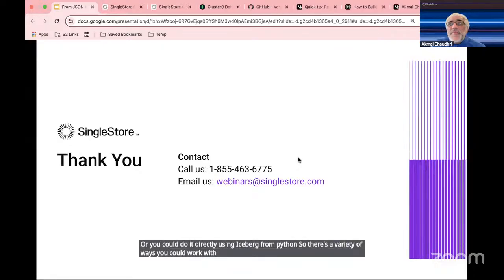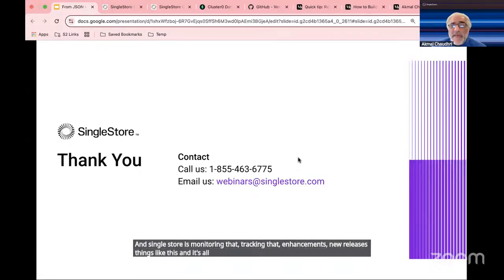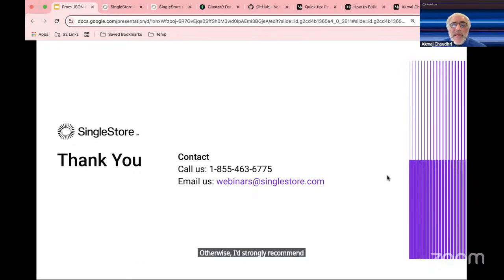And Iceberg, as you know, is becoming the industry de facto standard. SingleStore is monitoring and tracking enhancements, new releases, things like this, and it's all documented in our docs as well. If there's something specific you're interested in, let us know. Otherwise, I'd strongly recommend looking at the documentation. If you just search there on Iceberg, you'll see the level of support we have.